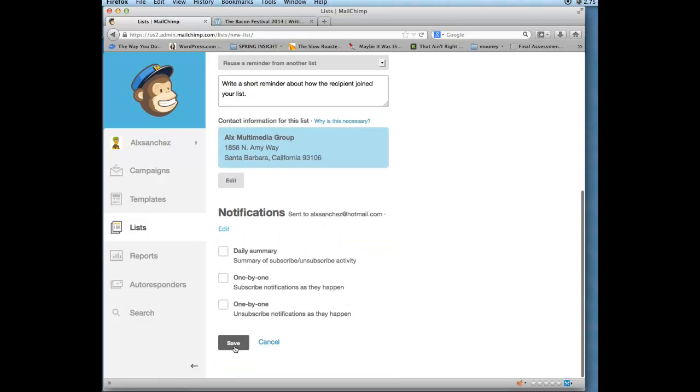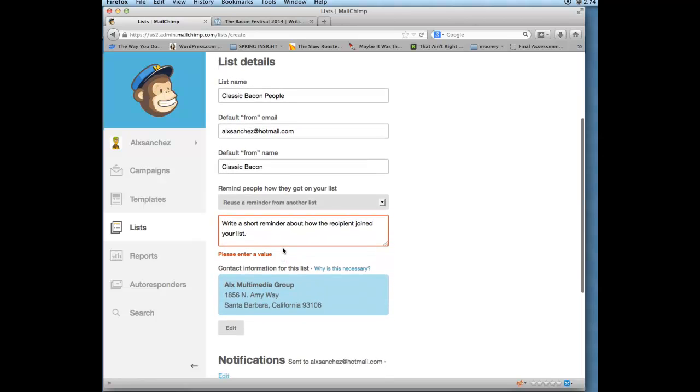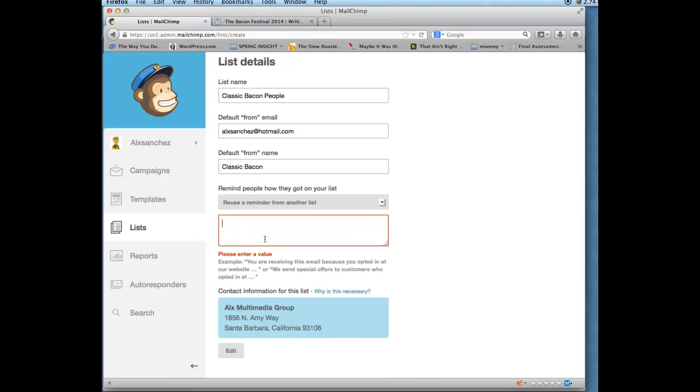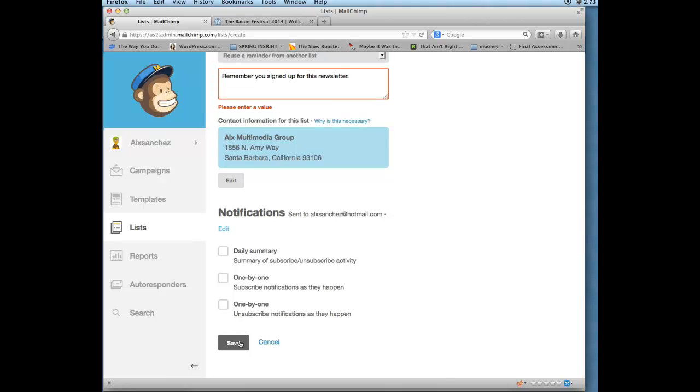One of the options is to write a short reminder about how the recipient joined your list. If you click save right now, it's going to go ahead and say, hey, please check your entry and try again. It wants you to go ahead and enter a value right here where it says write a short reminder about how the recipient joined your list. If you do that, it's just for them to know, hey, I didn't buy your email address from somewhere. You actually said you wanted to be included here. So here you go. Remember, you signed up for this newsletter. Of course, they have an option to go ahead and change that later on. Click save.